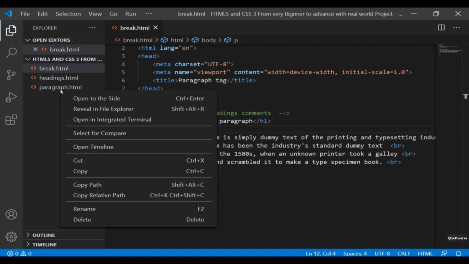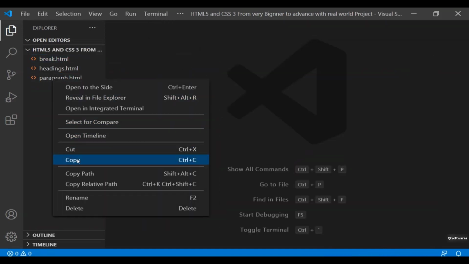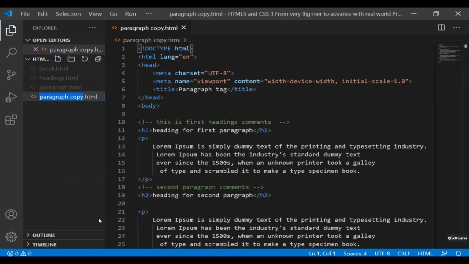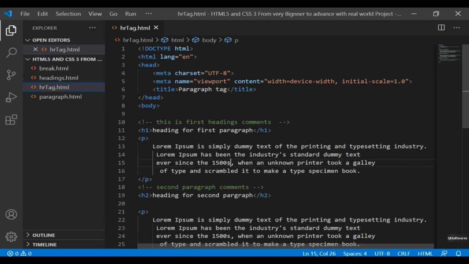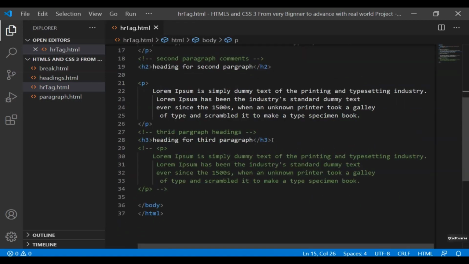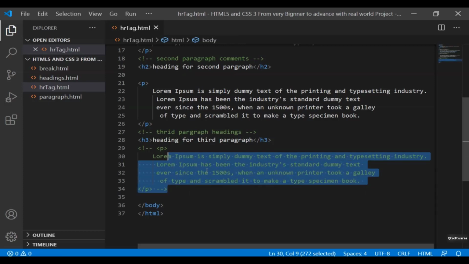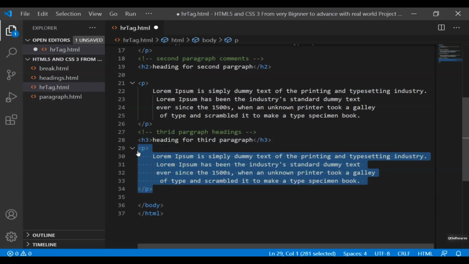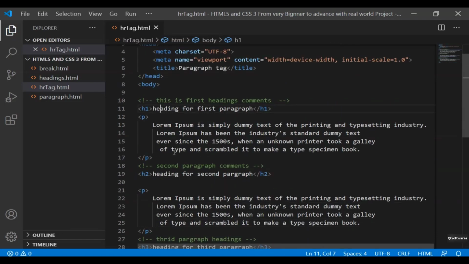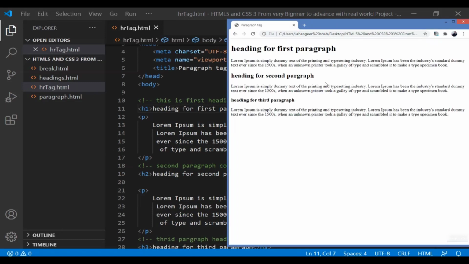For this I want to create a copy of this file, paste it, and rename the file hr.html. Now you can see that the HR page has been created, and I want to make this workable. Now we have three paragraphs, and I want to see the result first. Now copy the path and paste it over here. Now you can see that each paragraph is displayed: this is the first paragraph, second paragraph, and third paragraph.